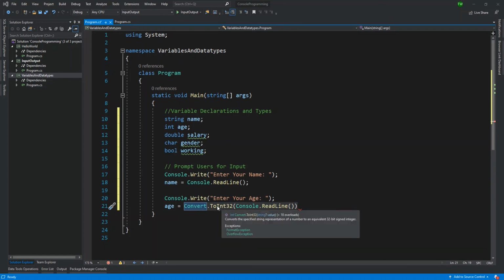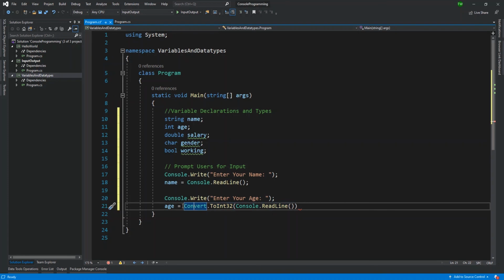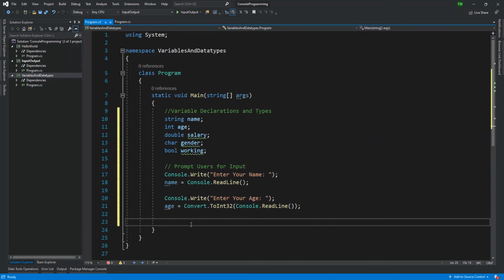And you did see ToInt32, and ToInt16, and you may have seen all the numbers. The fact is, the larger the number is, the more bits required, right? So ToInt32 is pretty much standard. We can leave it with 32. And then once it is converted, then it is assigned to our age variable. And notice all is well in the universe. There are no more errors.